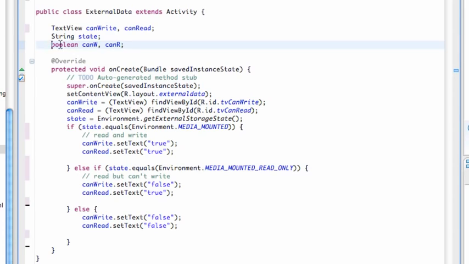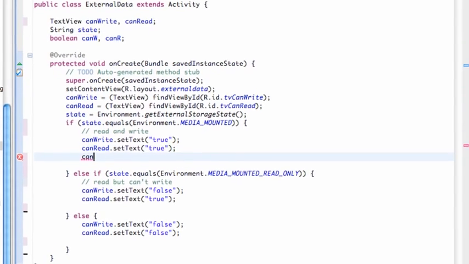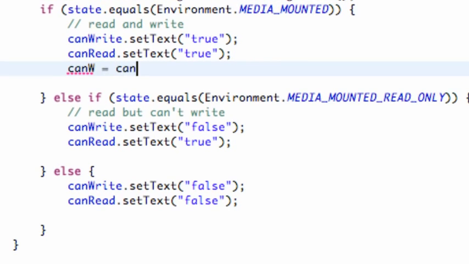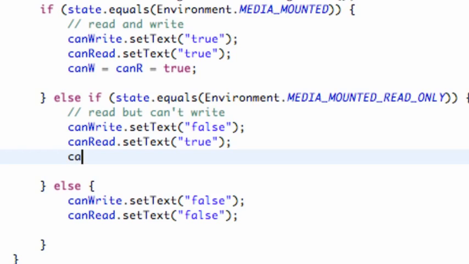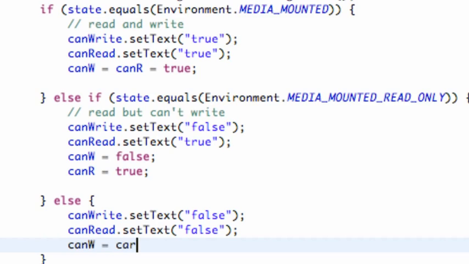What we're going to do real quickly is set up a couple Boolean values called CanW and CanR, for can read and write. So we're going to set these Boolean values to be just what they should be. CanW equals CanR, can read, can write equals true within our state where we can read and write, and canW equals false here, but canR equals true, and lastly canW equals canR equals false.